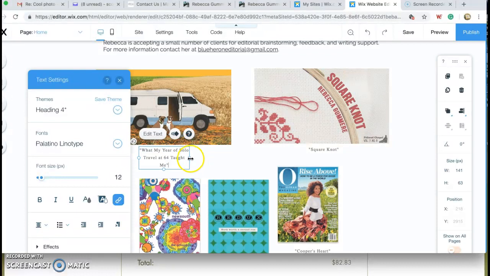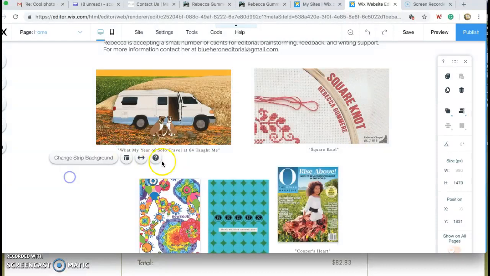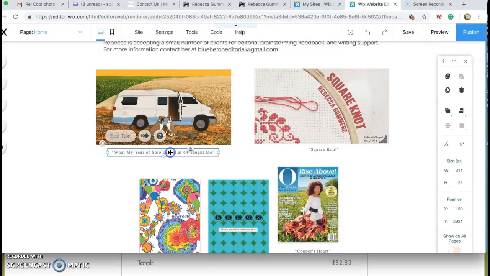Okay. And I'm just going to stretch this out so it kind of fits underneath the photo nicely here, just like the other ones do. We're going to make all these pretty when we're done. So I need to now link the article.